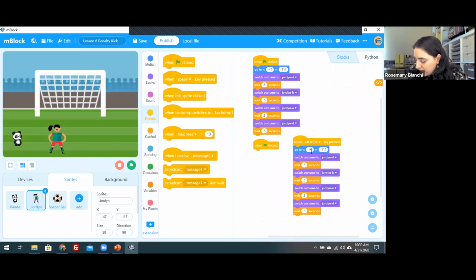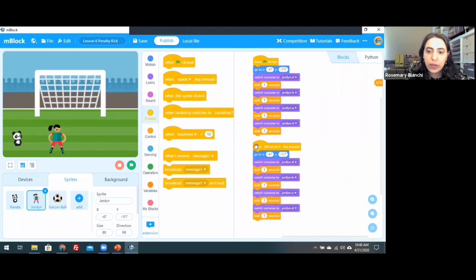So we're switching this over to when the left arrow key is pressed, and we're no longer going to need this green flag down here. This one is going to stay in the same position. Jordan is going to stay in the same spot when I press the left arrow key.